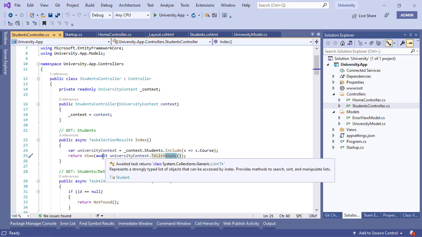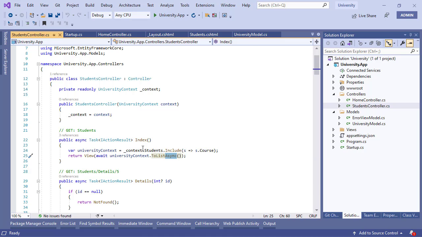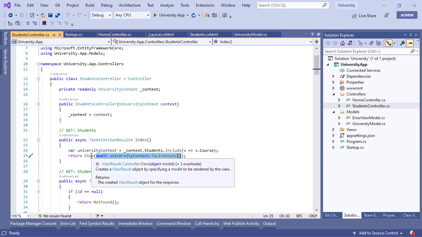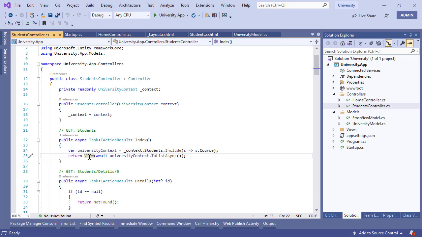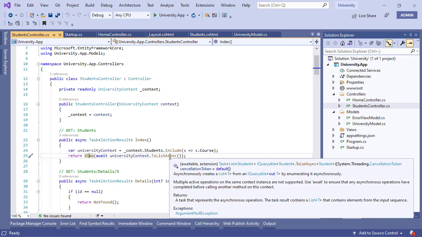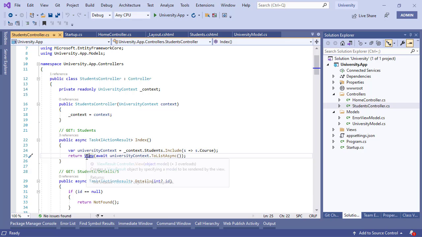Asynchronous implementation is going to return the control back to the caller, and it is going to continue waiting till the result is available. Once the result is available, it is going to pass that data to the view. The view is still going to take the enumerable of student. It is not going to take a task because we are using the await keyword here. So the await is going to give you the result.